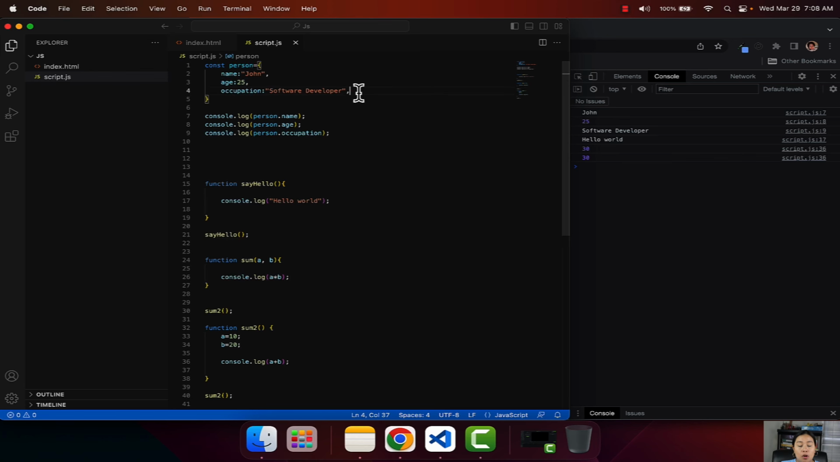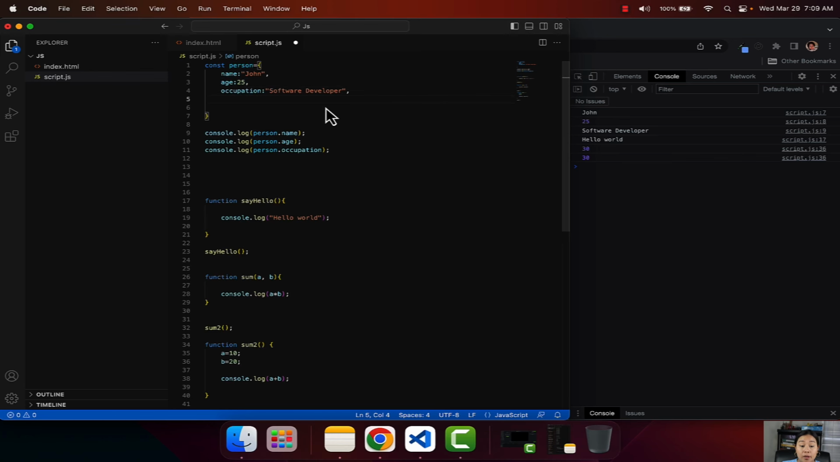But with a method, we can do something. So what I am going to do is add a function in here. I'm going to add a property that contains a function, which is going to be a method. Let me create another property, which is going to be called whatIsYourName. Okay. And I am going to make this a function.